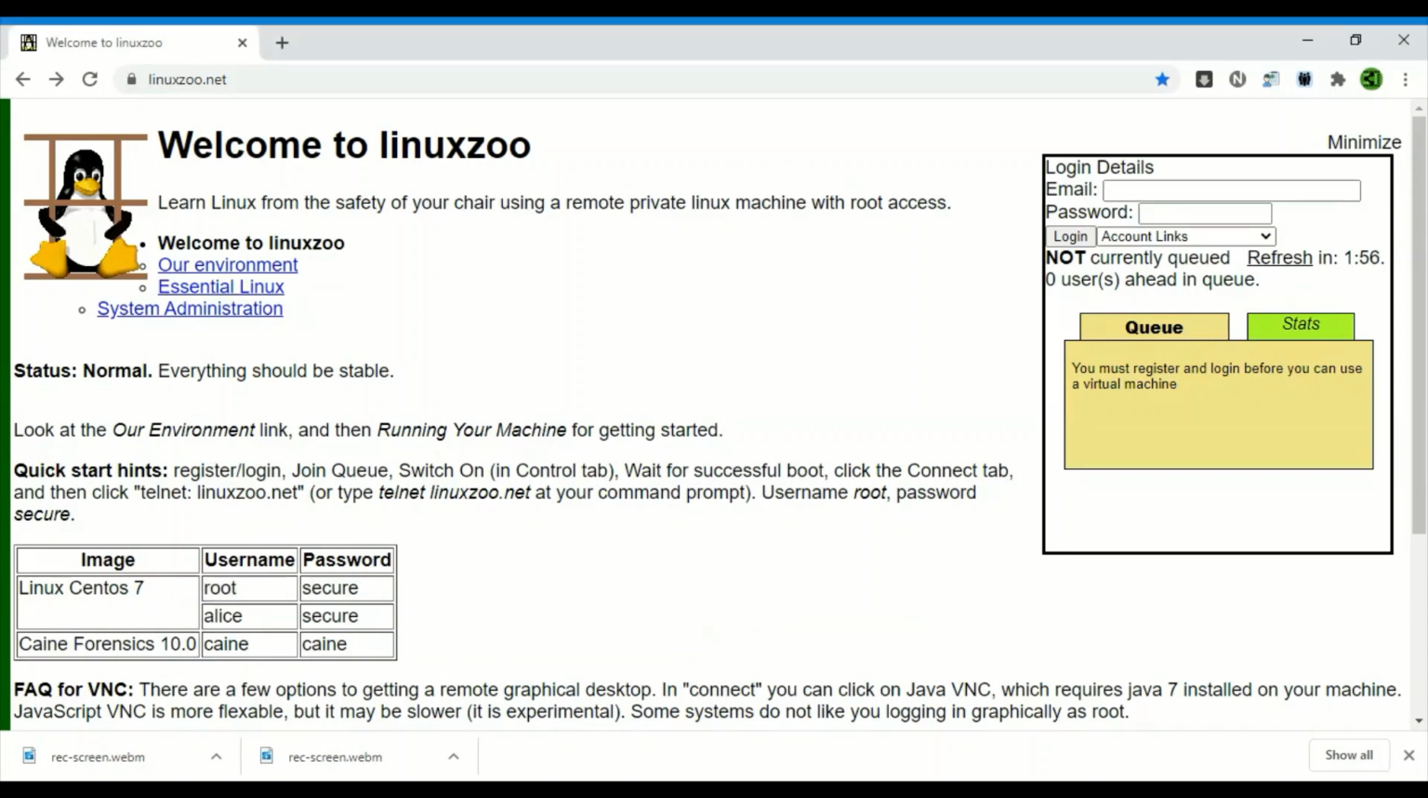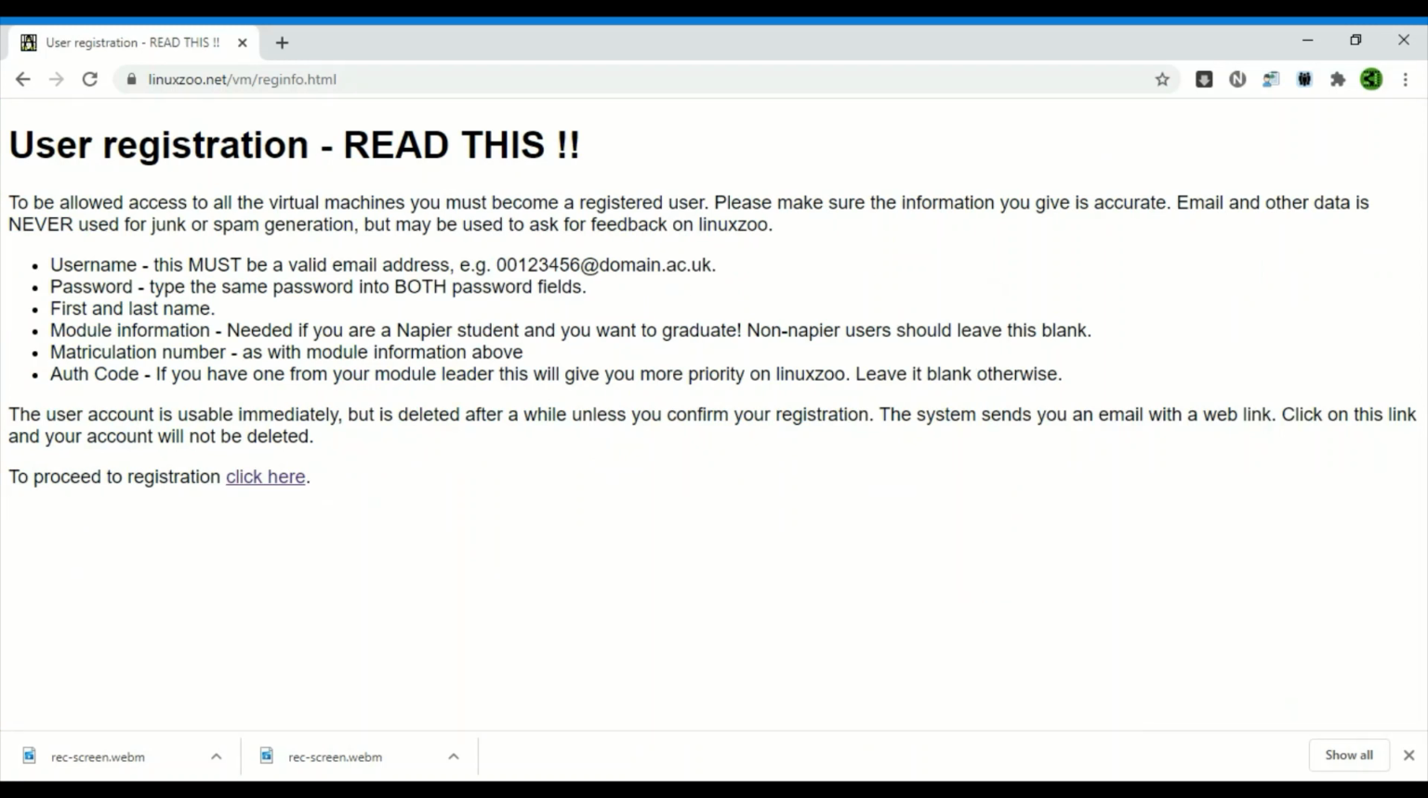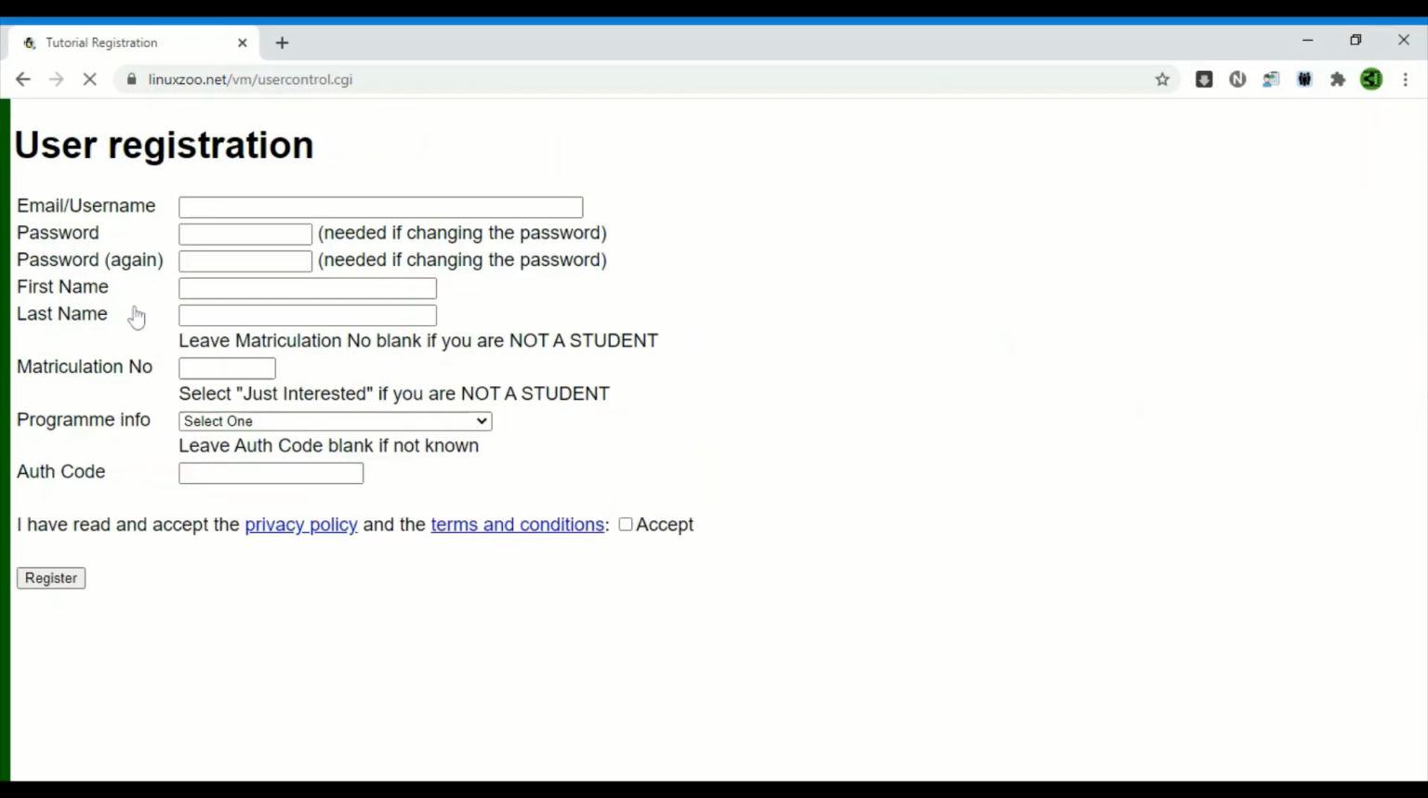LinuxZoo provides one virtual machine called CentOS with a username root and a password secure. To make use of this CentOS virtual machine, you need to create an account with LinuxZoo. On the right hand side of this web page, you will find one drop down list. Click on the drop down list and you will find an option, register for an account. Click on register for an account. You will be automatically redirected to the user registration page. To proceed with registration, click here. You will be redirected to the user registration page.